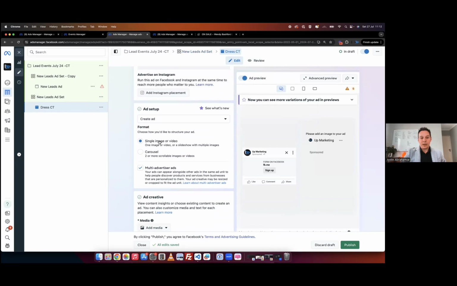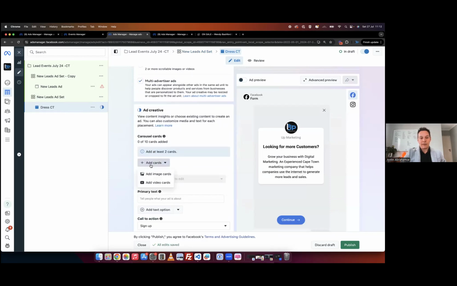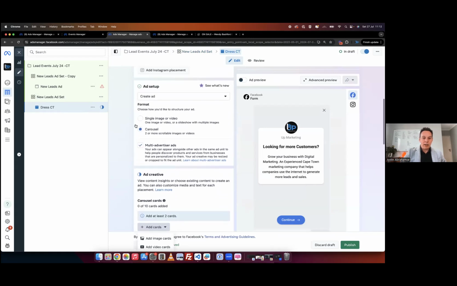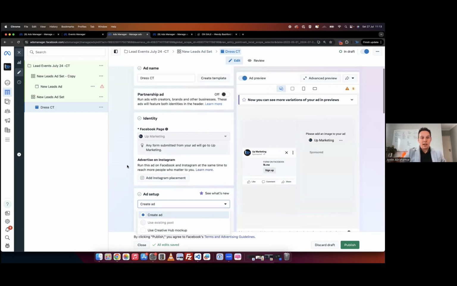Am I doing a single image or video, or do I want a carousel? If you want a carousel, you can select that, and you'd have different cards that you could then select. I'm just going to do one image for now. You can also select an existing post. If you have a post on a page, I would never boost a post from a page, because Facebook's going to use their generic targeting options and just boost it for reach and not for results.